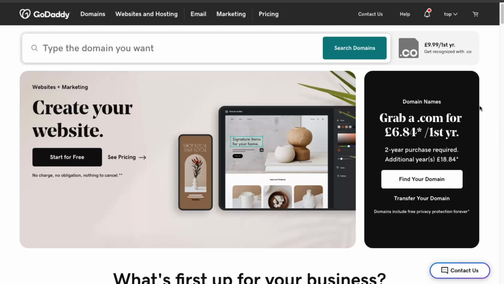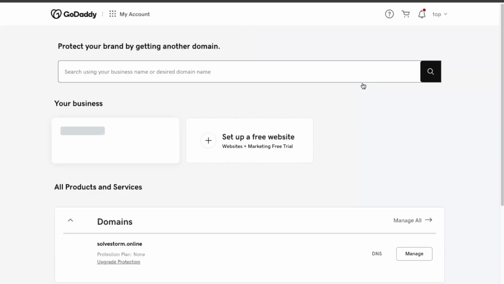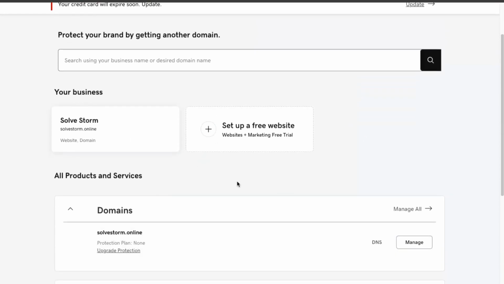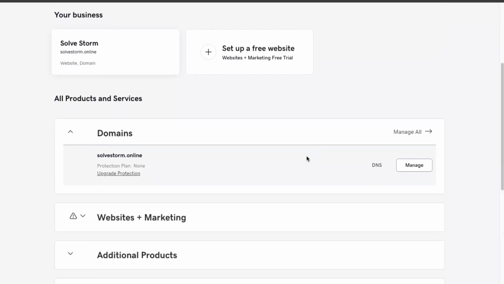So first of all, you want to go to GoDaddy and go to your products. Now here you can see you have your domains right here. And for example, for this video, let's connect Shopify, basically add Shopify DNS records to our domain, as an example. So basically, when you go here on domains, you're going to click manage.